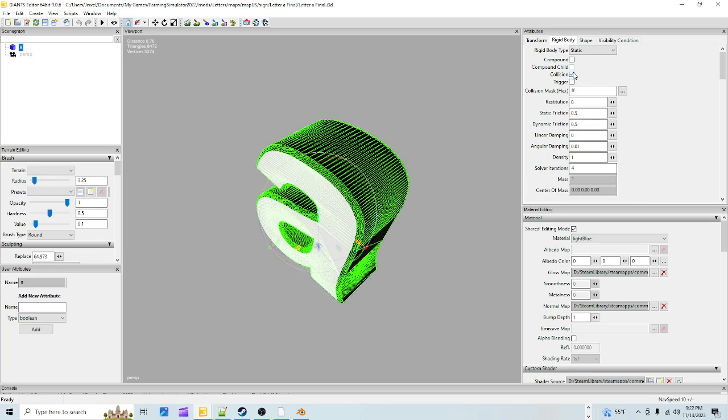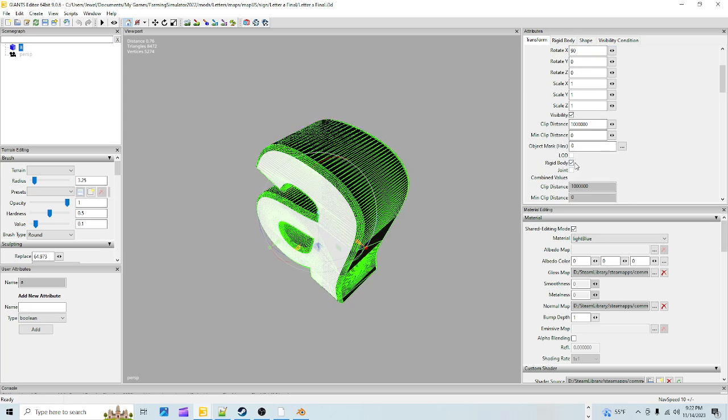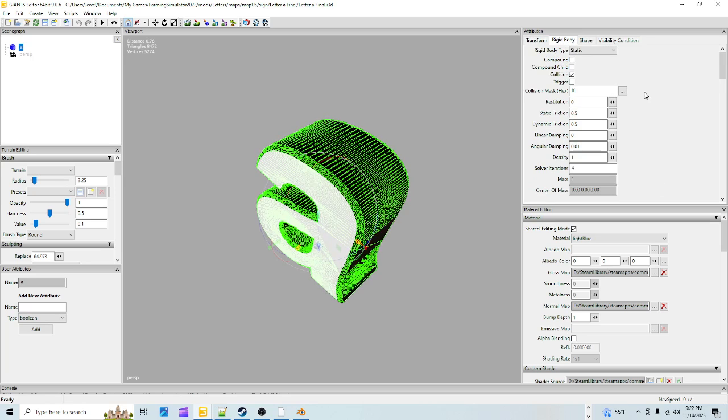And then make sure it's on collision, static, and rigid body, which you would click that first and then you would get this option. Okay, so we go from there.